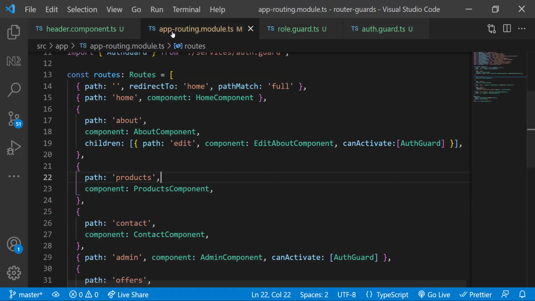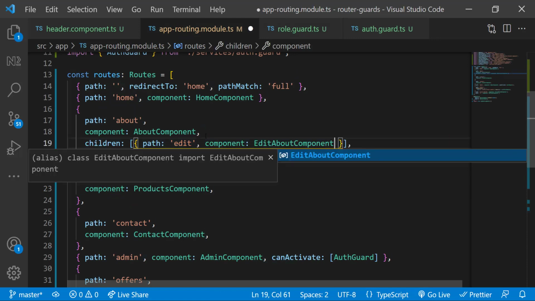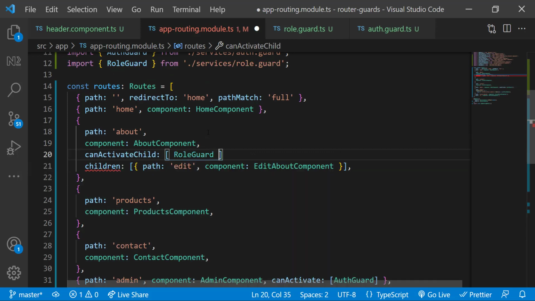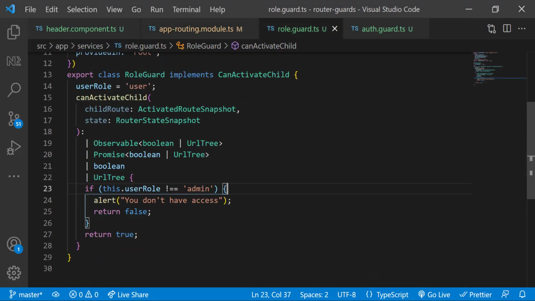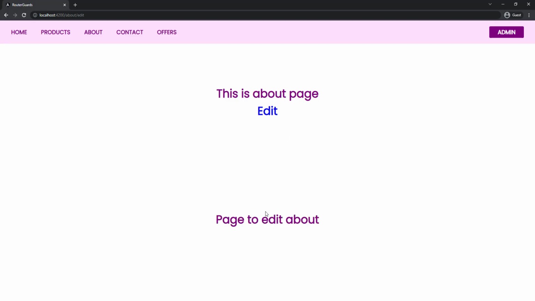Let me also add this in the router module. Instead of specifying individually in each child route, I can specify in the parent route using CanActivateChild. Like this. Let me test. Okay, I cannot access the edit page. But if I am an admin, I can access. This is how CanActivateChild works.